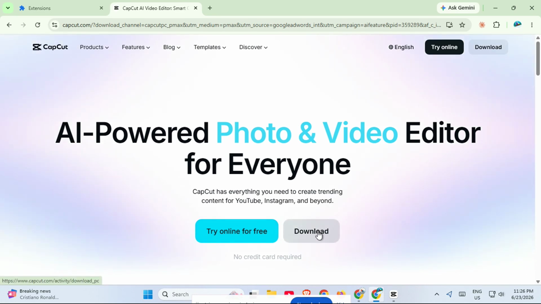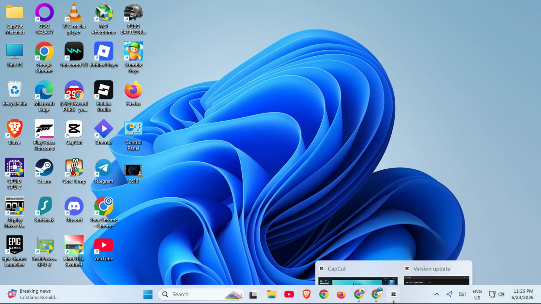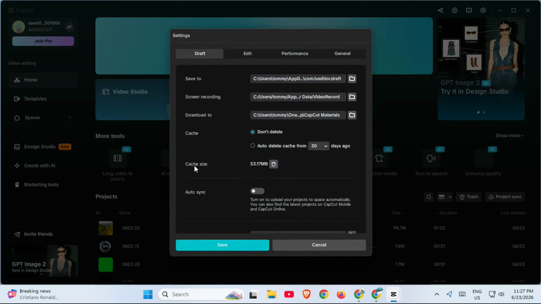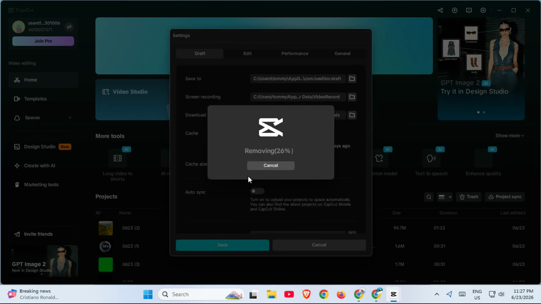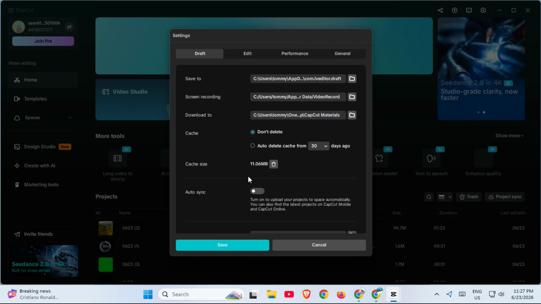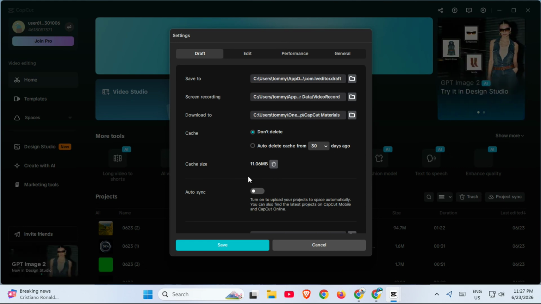Once you've made sure the app is updated, the next step is to clear your app cache. Over time, cached files can build up and cause features like templates to stop loading properly. To do this, open CapCut and go to the menu, then head into Settings and look for cache size. From there, clear the cache completely. This can help refresh the app and remove any temporary files that may be preventing templates from appearing. After clearing the cache, restart CapCut and check the templates section again.